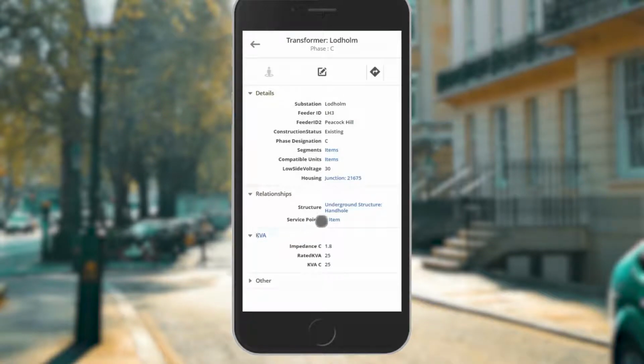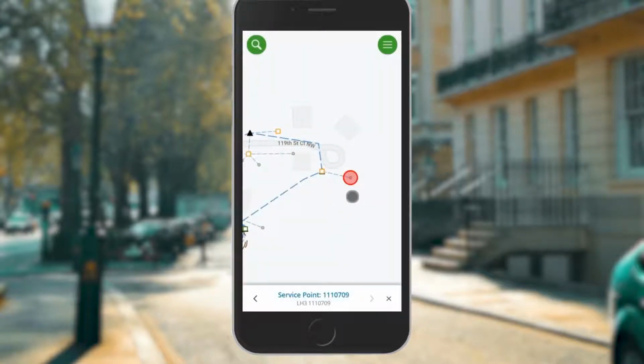You can access all the powerful IQGeo functionality to edit, visualize in Street View, find driving directions, and even follow the network model upstream and downstream. You have the entire network model available to you on any workstation or mobile device anywhere.